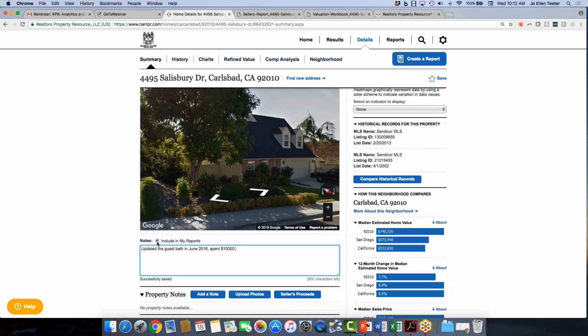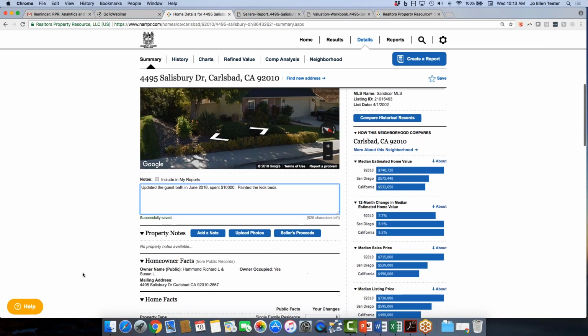Now I always make sure up here at the top that I uncheck this box because I don't want these notes included in any of the reports that I'm going to be sending out to them. So I'm going to go ahead and uncheck that box. All right. And again, as they keep telling me, let's say they just painted the kids' beds. Okay. And again, you can add whatever you want. All right. Then you've got your notes.